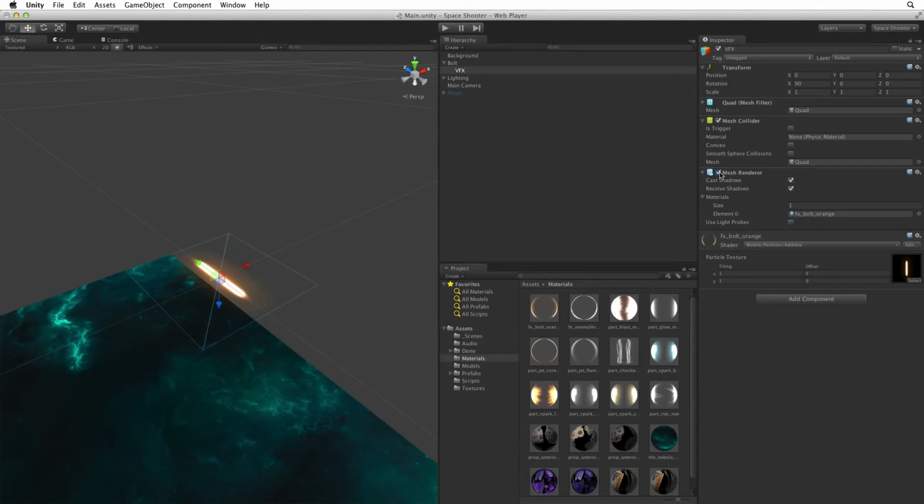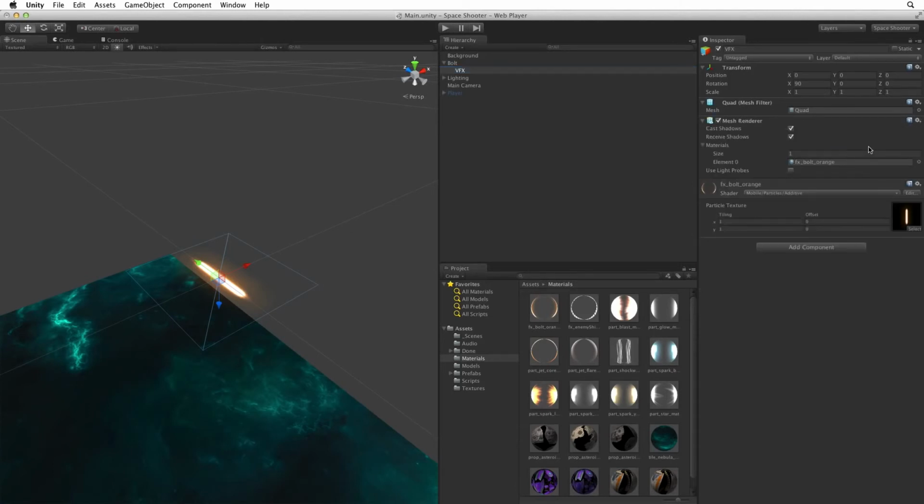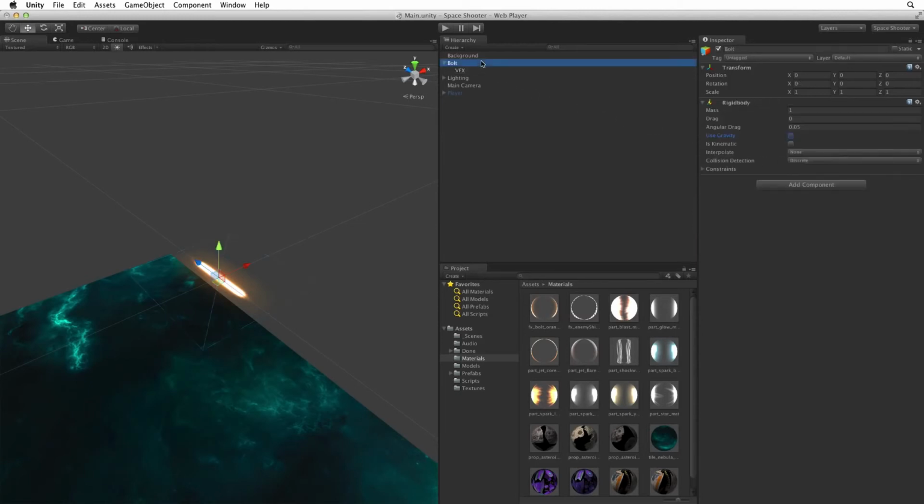On the Mesh Collider component, use the Context-Sensitive Gear menu and click on Remove Component. This will remove the Mesh Collider component from the VFX game object. Now let's add the collider component we want for our game. Click on the parent bolt game object, and click on Add Component. Select Physics, Capsule Collider.